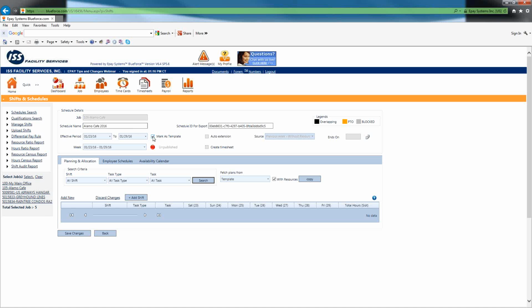Now, I don't know if you noticed the screen, how it changed on us. If I uncheck it again, notice what's different. Underneath the Mark as Template, you have a little green circle. That green circle is going to say Published. And what that's telling you is, as I go through and create this template, if I don't mark it as a template, it's going to publish it as a regular schedule, which is not what we want to do.